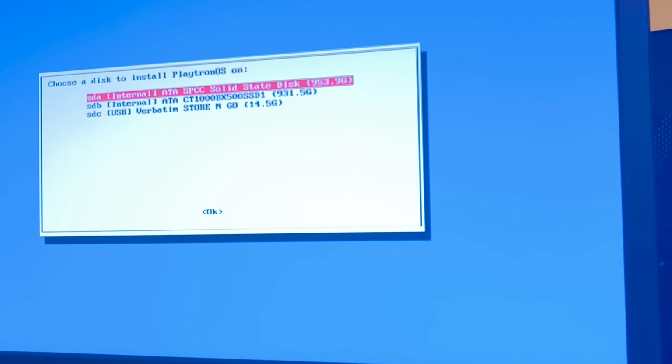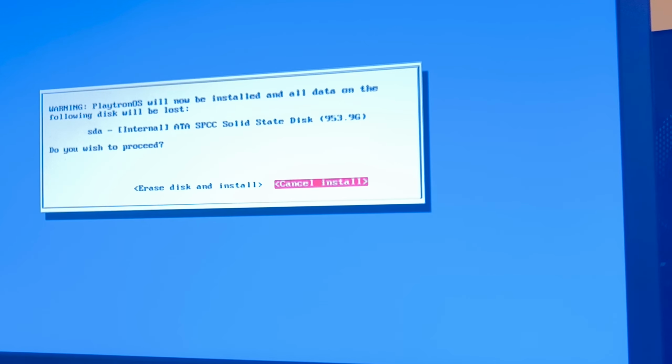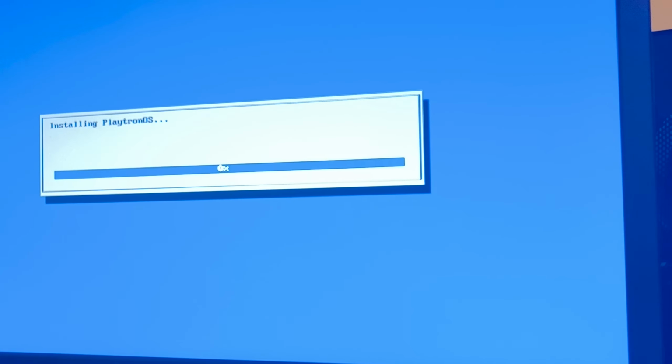So I have to format this first one. I've backed up all my games to install Playtron on this SSD. So we're just going to do that. We're going to go erase disk and install. And now it's going to install Playtron OS, which doesn't take that long, surprisingly. It's pretty quick, I would say.